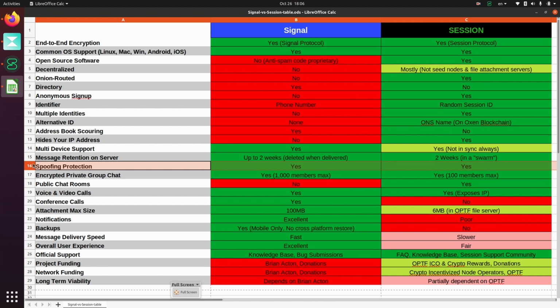With Session, you simply recreate the account using the recovery phrase, on as many devices as you want. And since you are the only one who has the recovery phrase, not recovery code, but recovery phrase, you're the only one who can restore it.